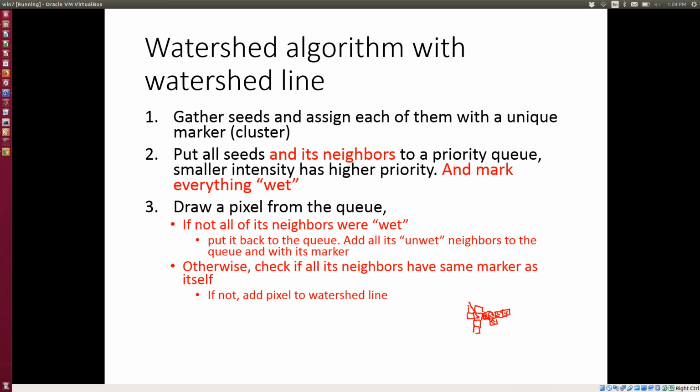Otherwise, for example, considering this pixel here, if all its four neighbors belong to the same cluster, then it's not in the watershed line. And if I'm working on this pixel here and somehow its label is not processed yet, or not wet yet, or not in the queue yet, then I need to first put them in the queue. Then I'll also put myself back into the queue as well.